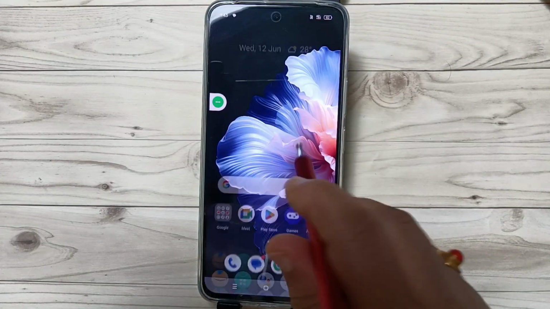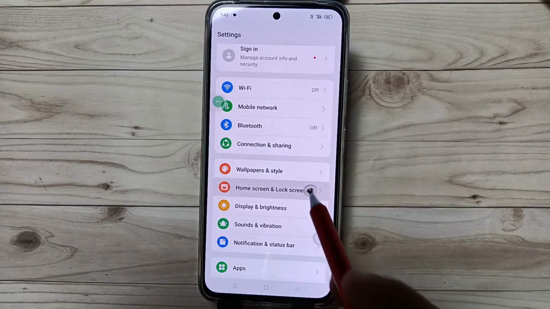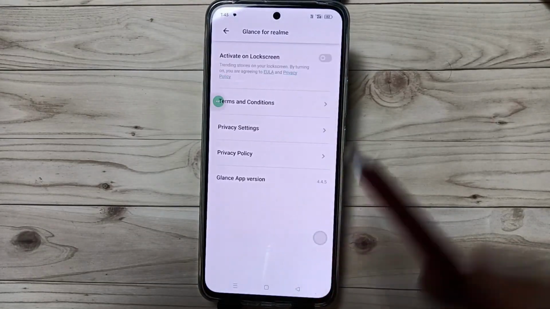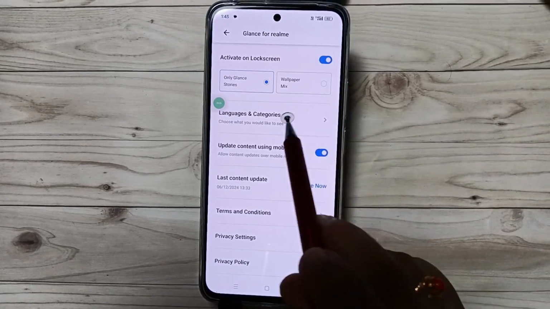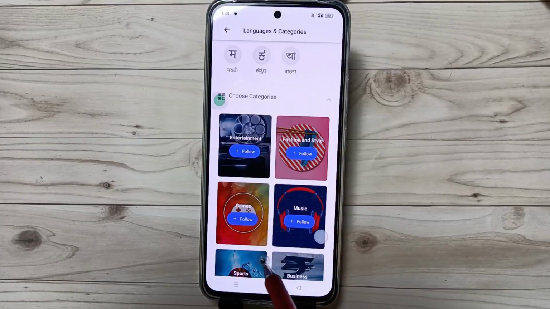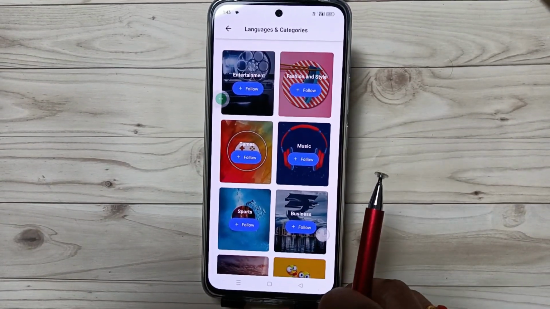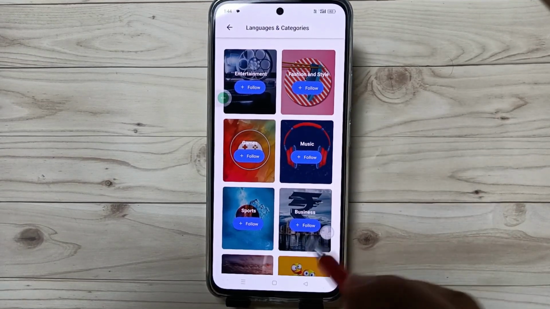This is very simple. For this, go to settings, then tap on home screen and lock screen, then scroll down, tap on Glance for Realme, then turn on this option. Okay, after that you can see the option language and categories. Tap on this one. So here you can see some categories of photos, and you can easily follow the category. According to that category it will apply on your lock screen.